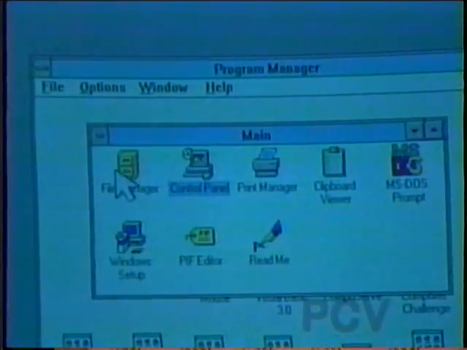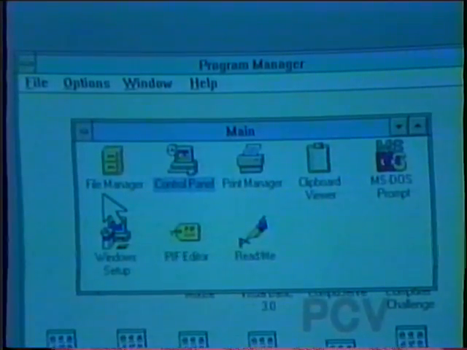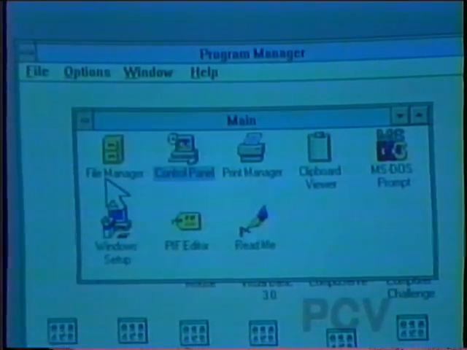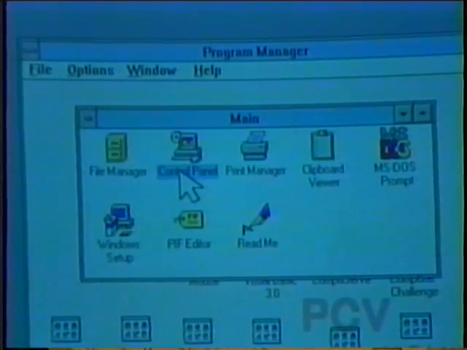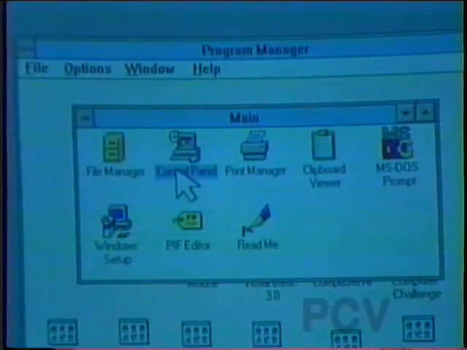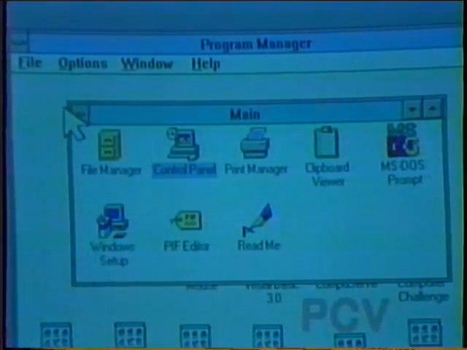The main group consists of things like File Manager, which is similar to DOS Shell. Helps manage files, of course. Control Panel, which sets the settings for the computer. The system settings. Right. And a host of other things.